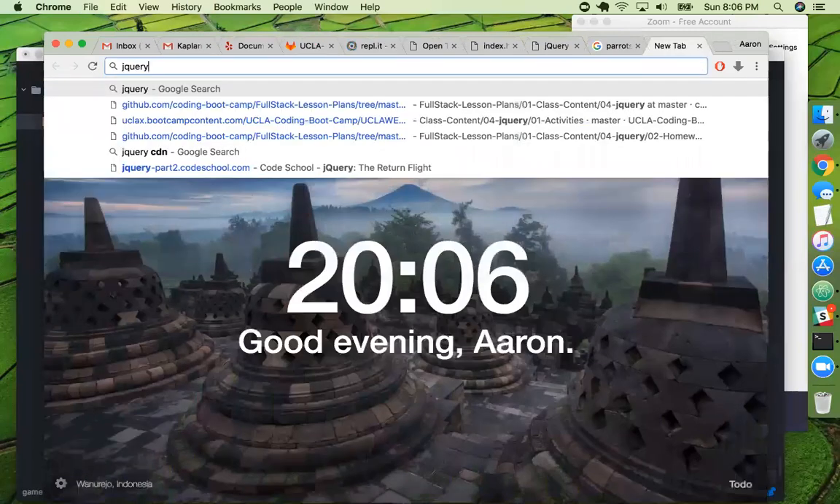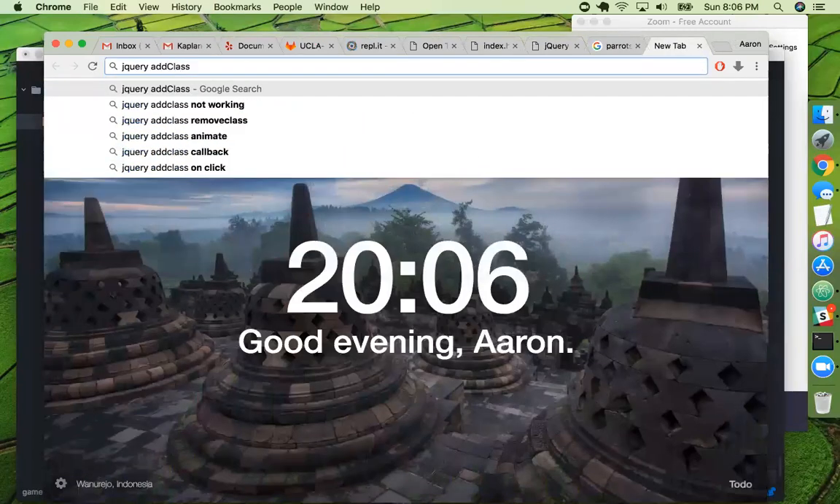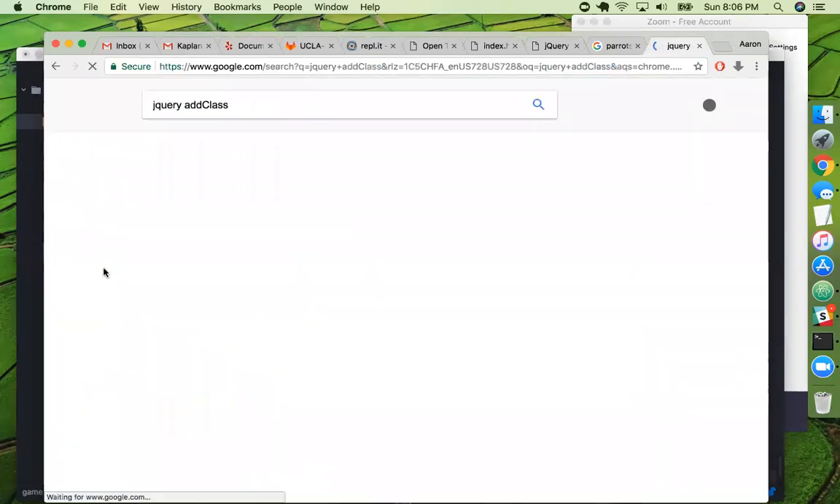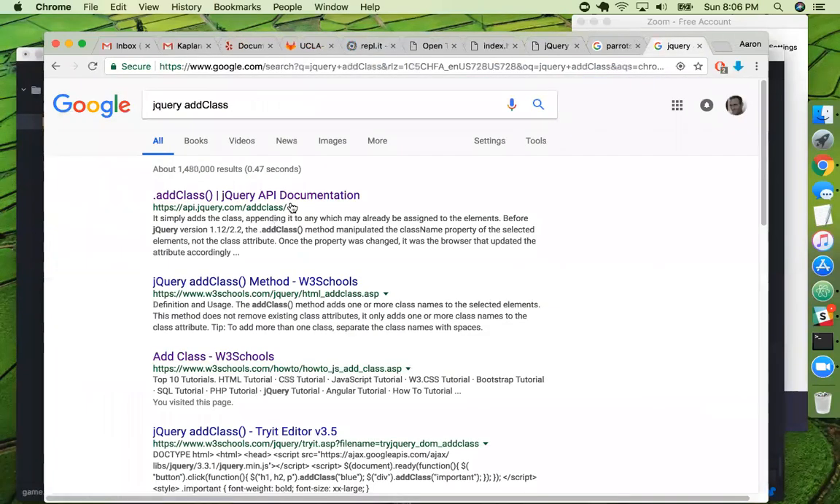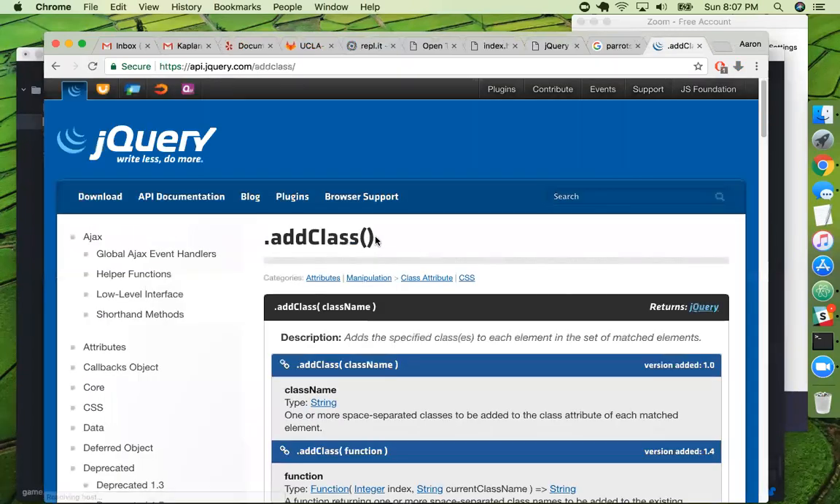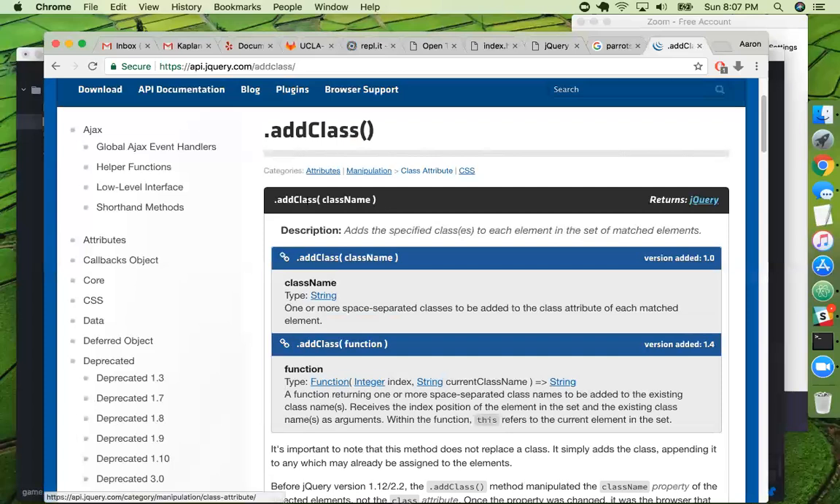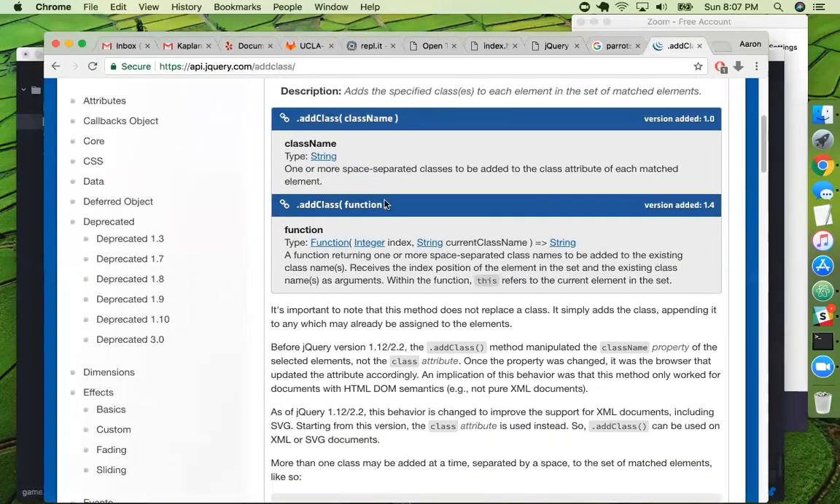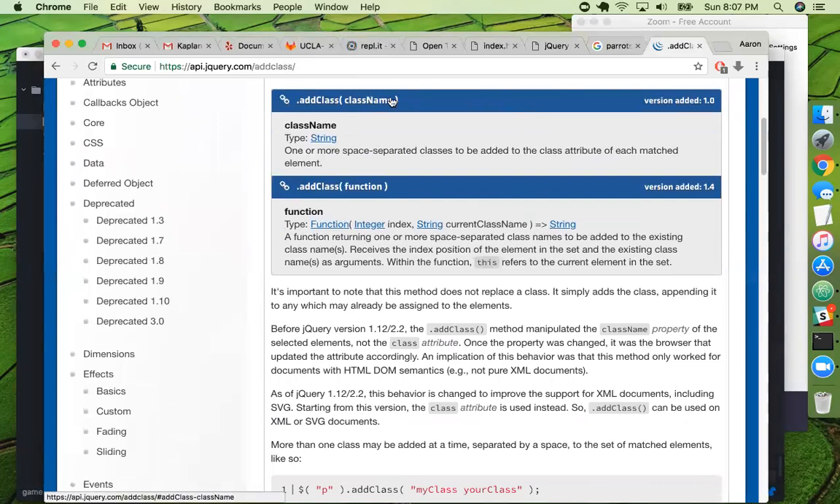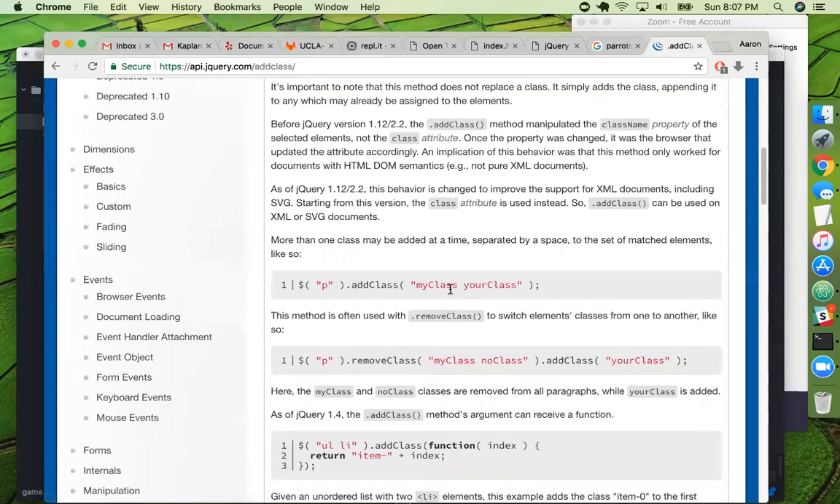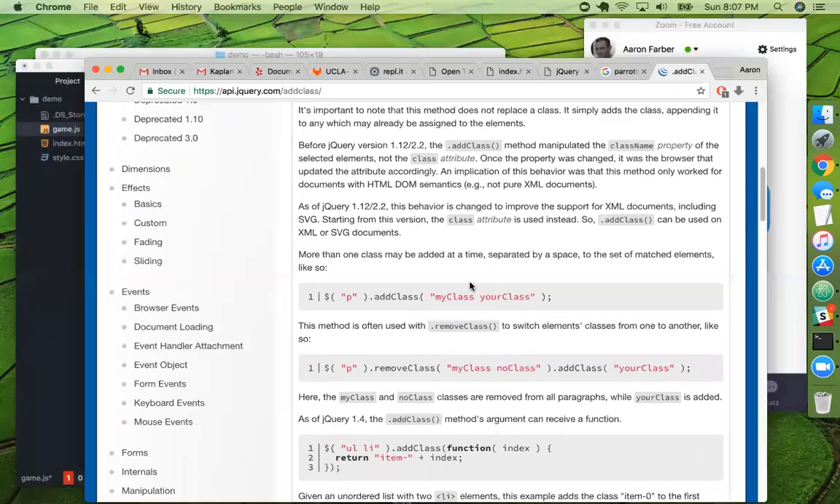So this is the life of a developer, especially one that uses jQuery. It's just endless Googling the syntax of the stuff. It's not something you ever have to memorize, right? This is what Google is for, stuff like this. So we can just add class, great, sure, all right.